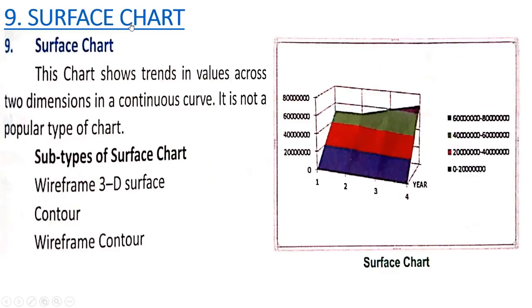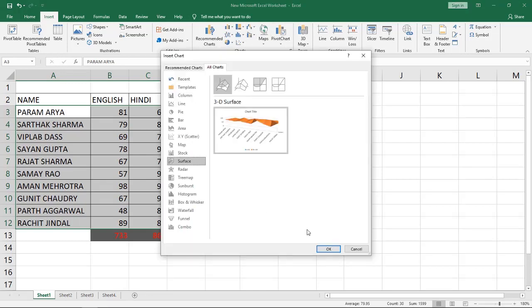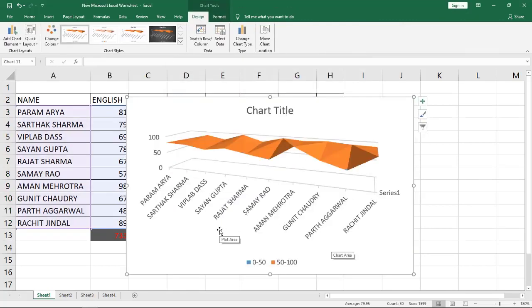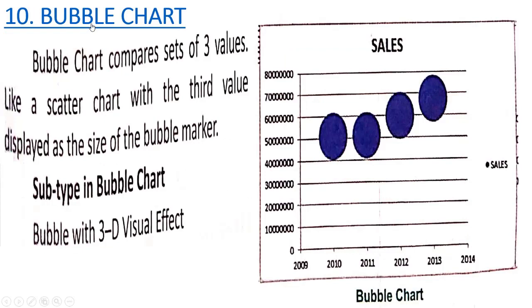Next is surface chart. This chart shows trends in values across two dimensions in a continuous curve. It is not a popular type of chart. Let's see example. See, this is our surface chart.